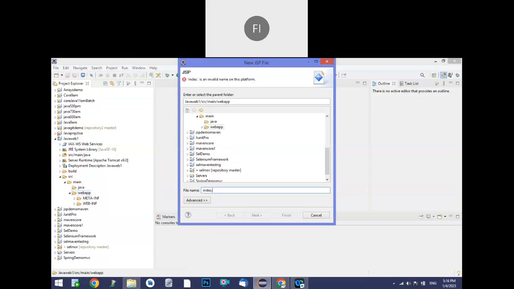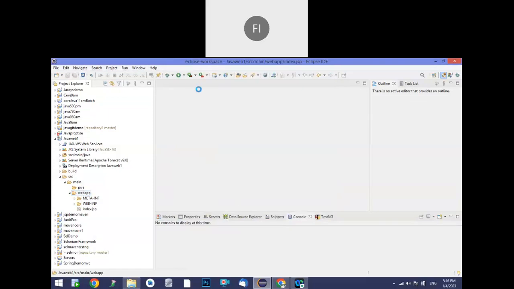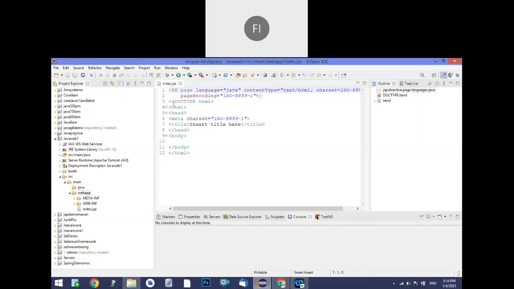Here it is asking for the file name, so I'm giving index.jsp. Index.jsp as an introduction page, just click on finish. If you observe this page, it looks quite similar to HTML. See, the doctype, HTML, header and body are created with an empty body, where you can type some content. And this is the JSP page I told you about.